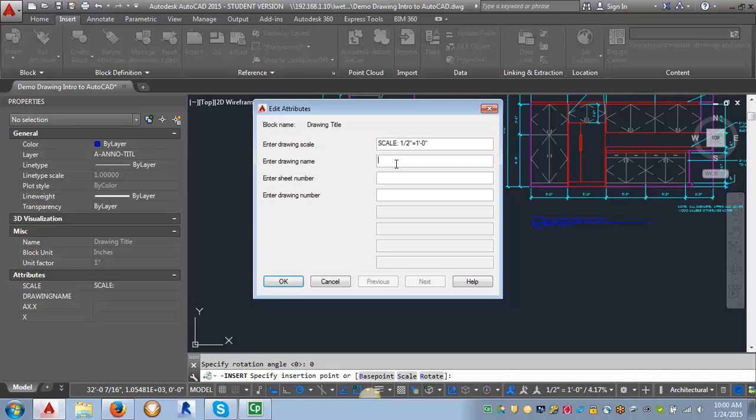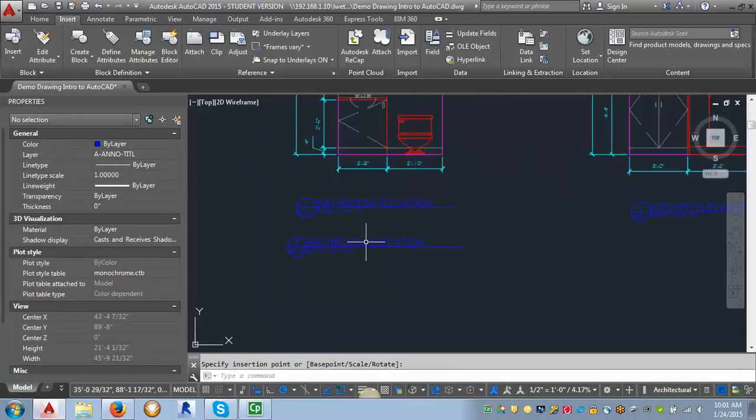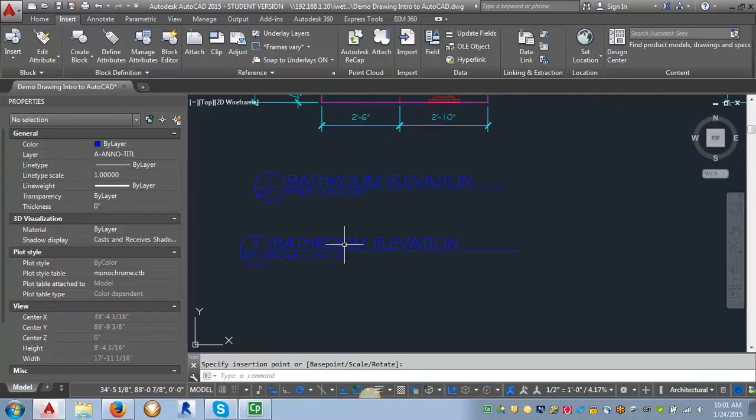My drawing name is going to be bathroom elevation. Whoops, I hit my caps lock off. Let's try that again. Elevation. My sheet number, let's just say it's on A 5.0, and my drawing number, let's make it drawing number 3. Click OK. And again, you can see that it's put in those values.